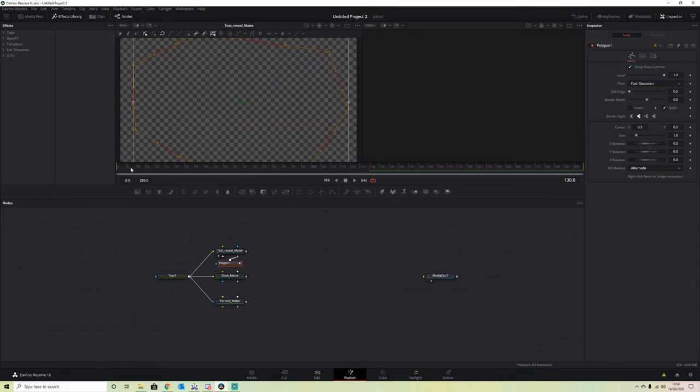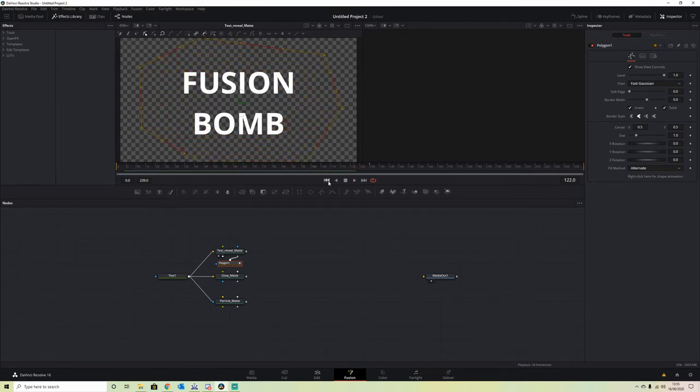Now if I was to go to the beginning and play this, you will see that we've got the exact opposite of what we want, as we want the text revealing, not disappearing. So what we need to do is go into our polygon mask and invert it, and then we'll see that the text reveals as the polygon goes over the text. And that's simply our text is now being revealed. That's all we need to do for that particular mat.